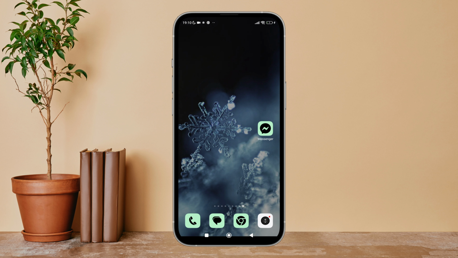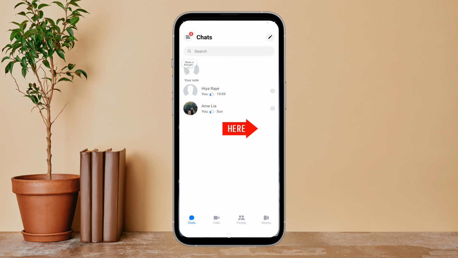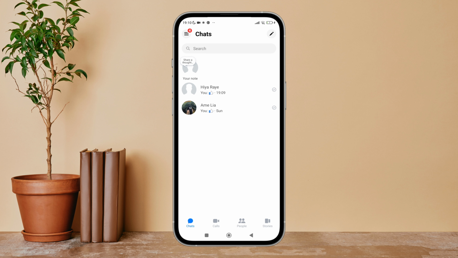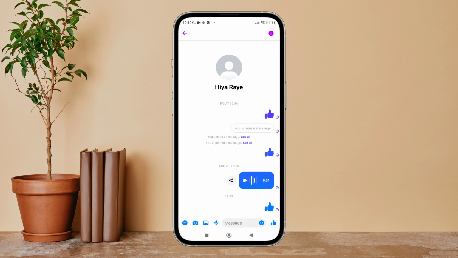Today, in this video, I'm going to guide you through how you can change theme on Messenger. So, let's get started. Firstly, open Messenger app in a device. Then, find the chat on which you want to change the theme. Next, tap on the chat. After that, tap anywhere on your screen.